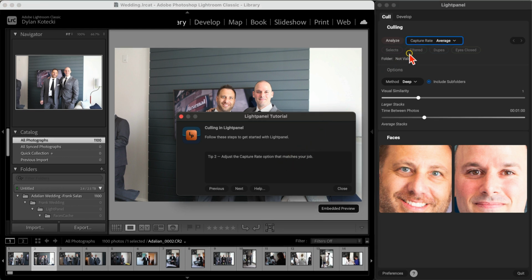So if we head over here to this little blinking section of Lightpanel, this is our capture rate menu. And there's 3 different options. We have methodical, which is where you're capturing portraiture in a studio environment or you're photographing with film. Essentially, you're capturing portraits, but you're not capturing a ton of different images within a short amount of time. We then have average, which is going to be your weddings, your family portraiture, capturing children, things like that. And this is going to be the default option. This is probably the one you're going to be using the majority of the time you're using Lightpanel.